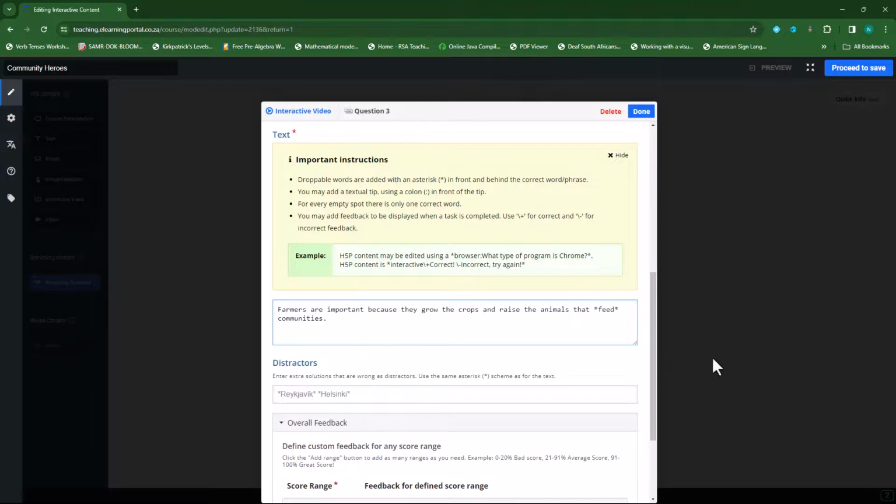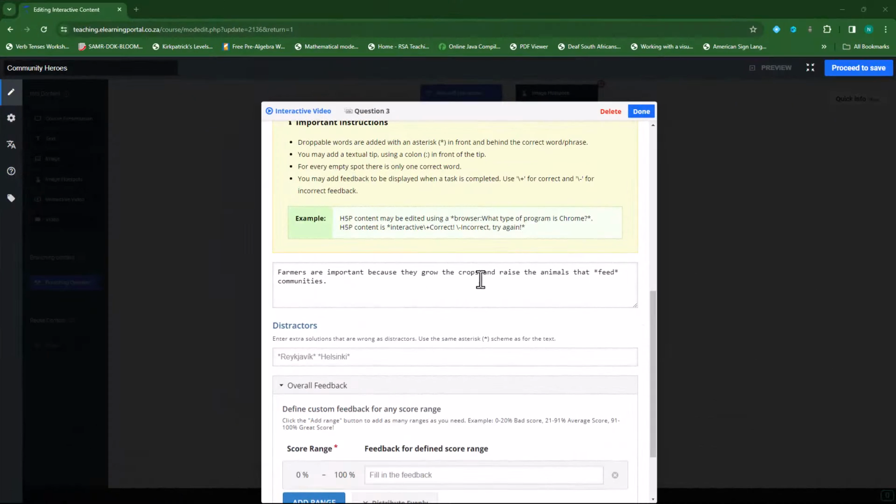I'll paste it in here. Since we only have one question here, it's really useful to use distractors. A distractor is actually adding more words, but they're the wrong options. So feet will be the correct option, and now you can add incorrect options.